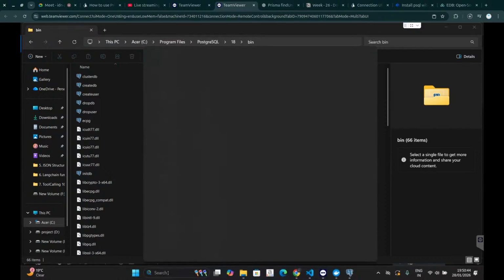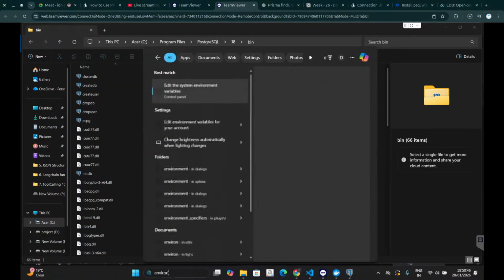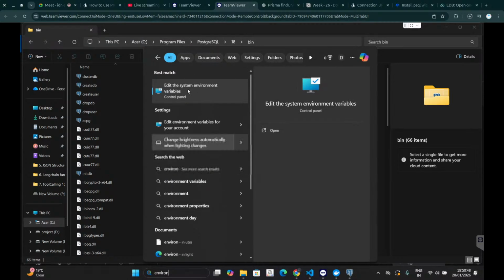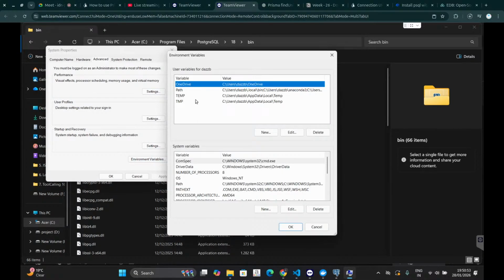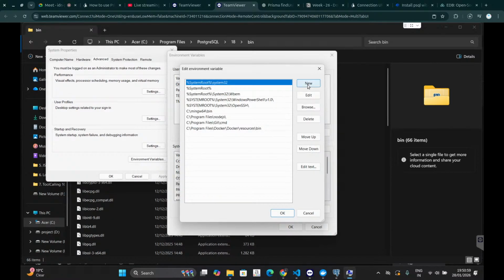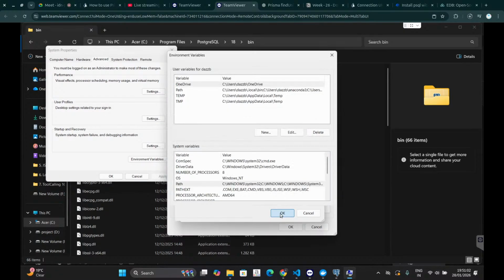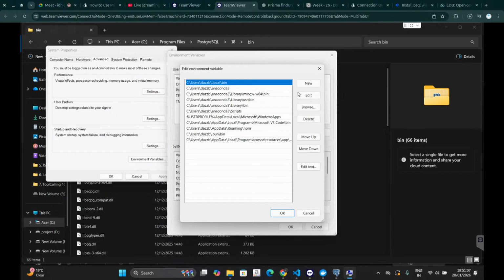Search environment variables. This particular part. Environment variables. Simply add a new one. Okay. Same could be here. We could have done here as well.